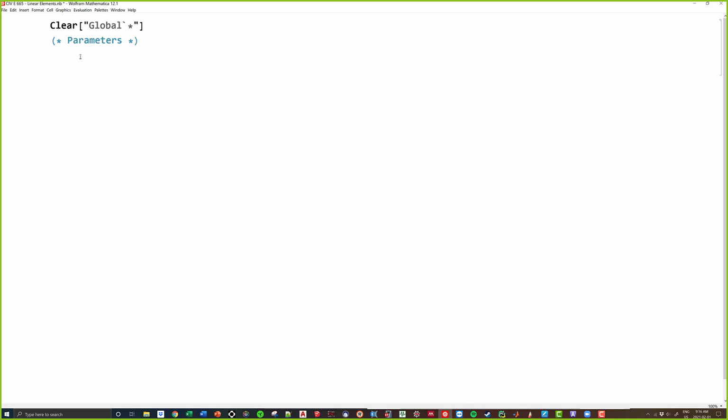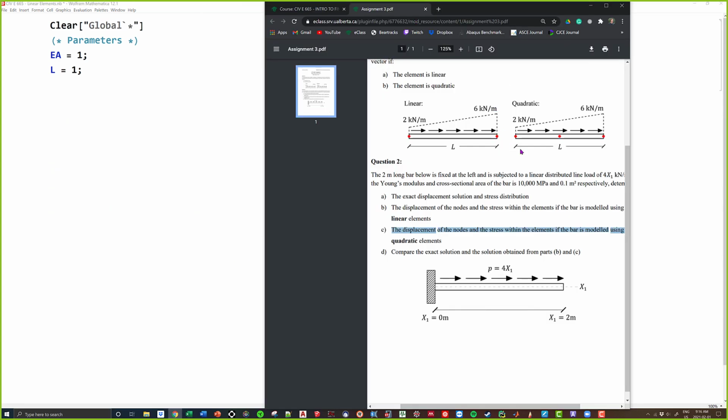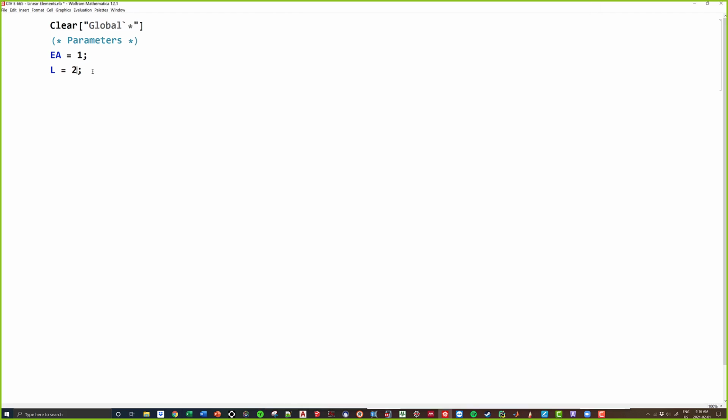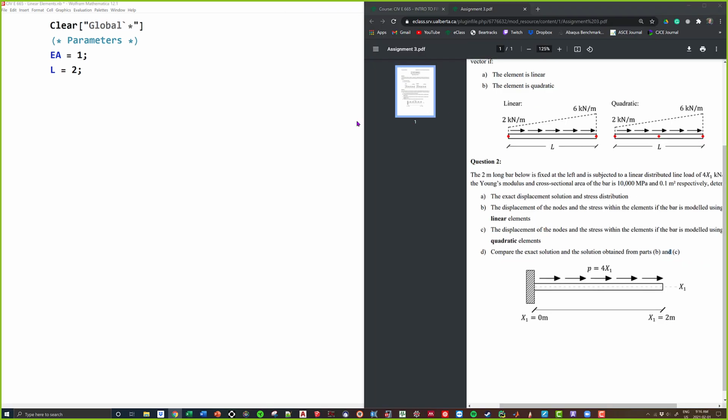So in this particular case, we have a couple basic parameters. We have EA, and we set it equal to 1. That was kind of in the thing. We have L, we'll set that equal to 1. Well, actually, now I'm not too sure what they are. Oh, here it is. So let's see. We have L is equal to 2. EA. Oh, we have to actually figure out EA. So let's just put this to the side while we input our parameters.